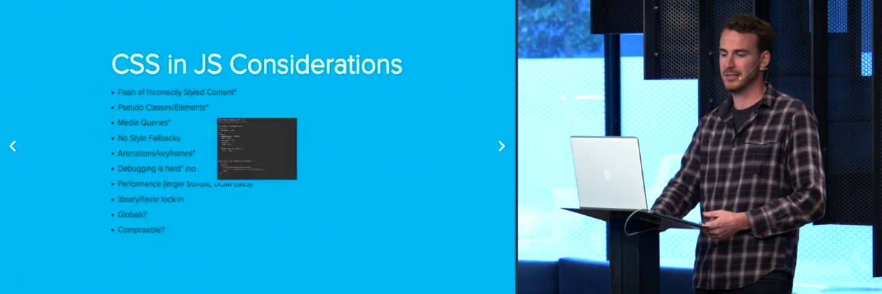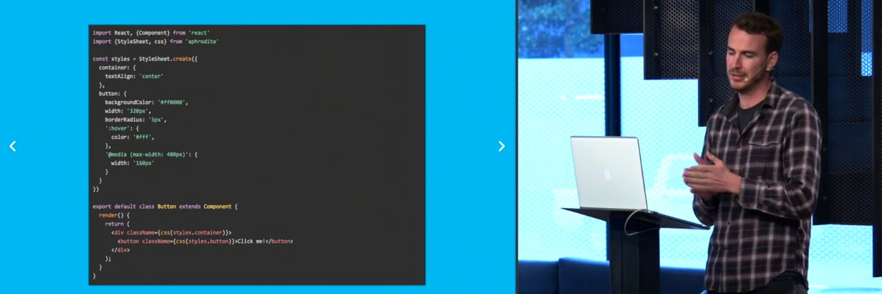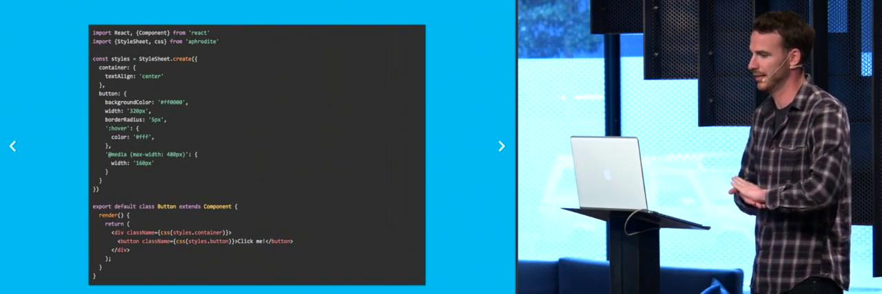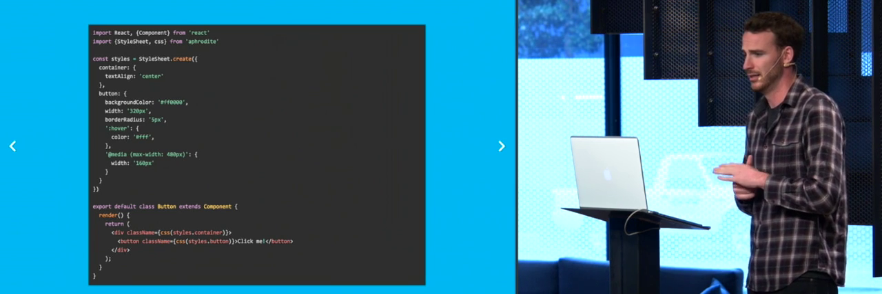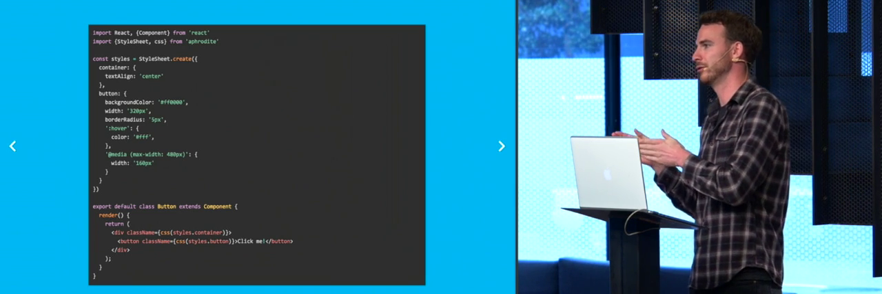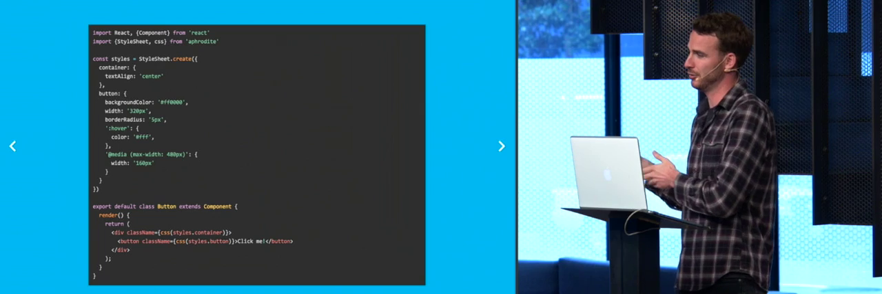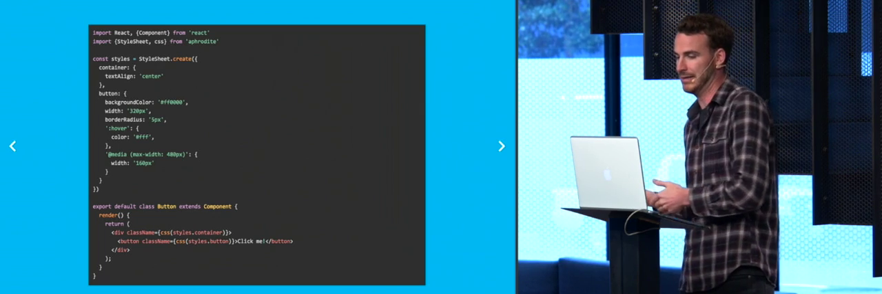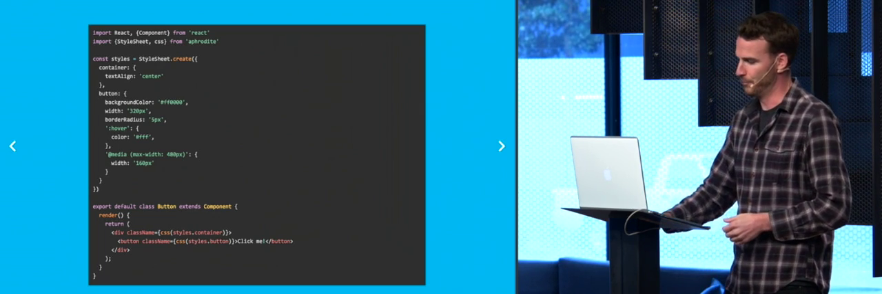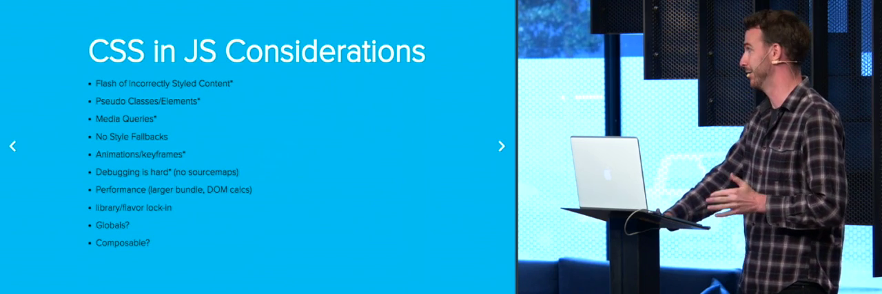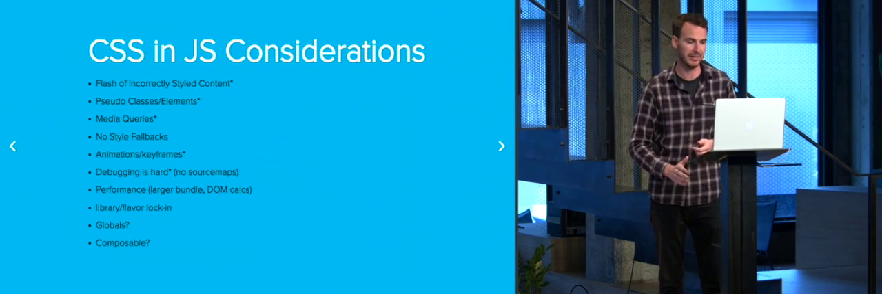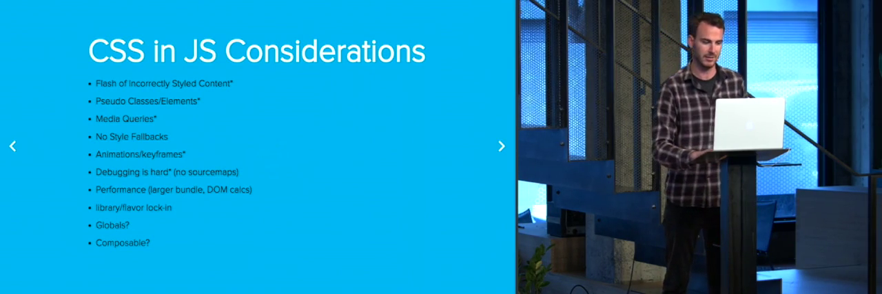And then composing these together. If you're defining your styles in your component, in your JavaScript file like this, how would you compose styles and reuse styles like you would in CSS? It depends on what kind of library you're going with, but a lot of them don't support that.